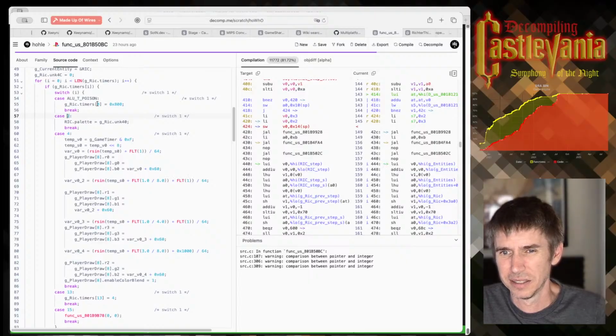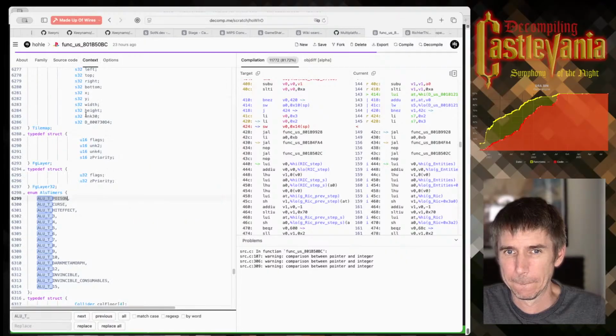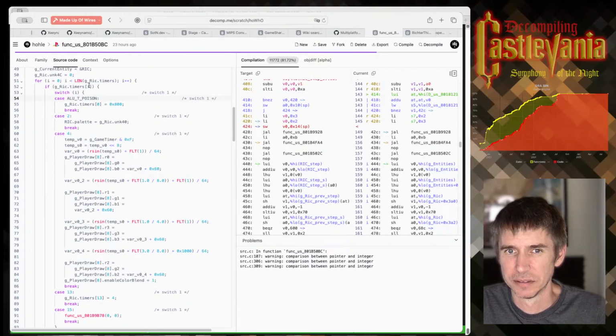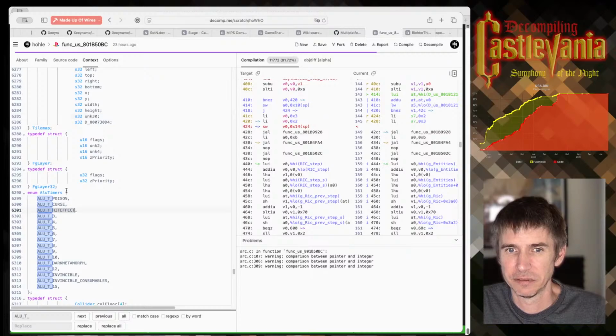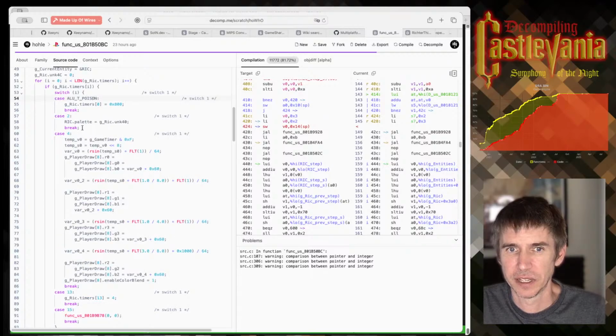Maybe not. Maybe they're not the same. It wouldn't make sense to reset poison every time. I'll leave it the way that it was. Let's look at 2. Hit effect may be correct.